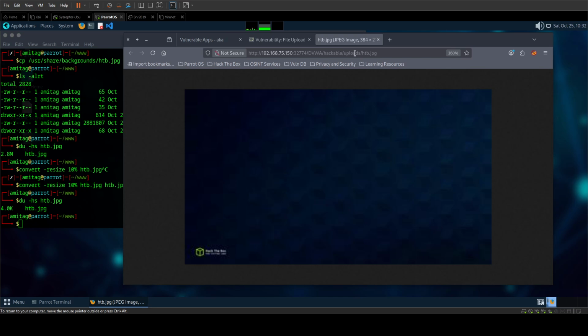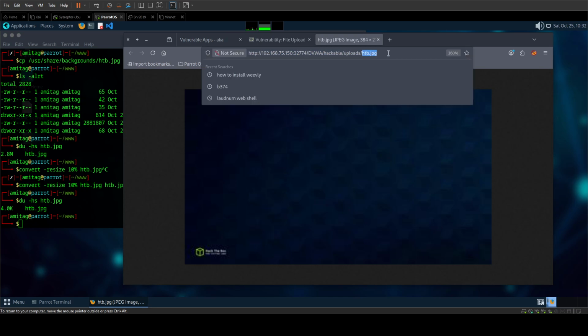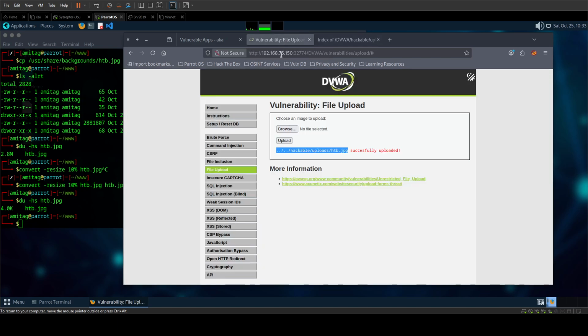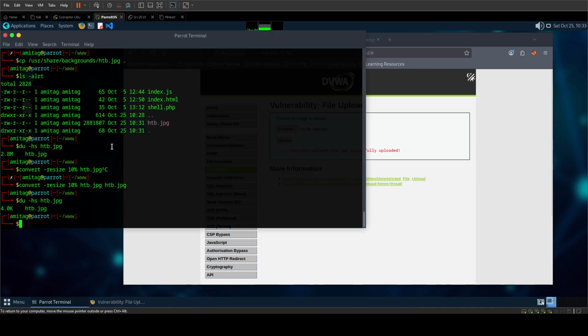Now interestingly, this is an uploads folder. So let's see if we are able to browse this folder, and we can see that we can browse this folder and we can see the contents of this folder. So this could be useful for us. Now let's try to upload a PHP file to this and see what happens.